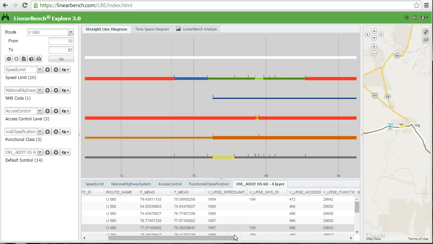As you can see from the straight line diagram, we don't have National Highway System data for the full range selected. The report result supports this by including several records with a null value for NHS. Had we picked inner join, the segments with no NHS value would not have been included.